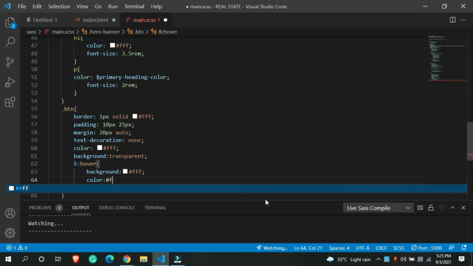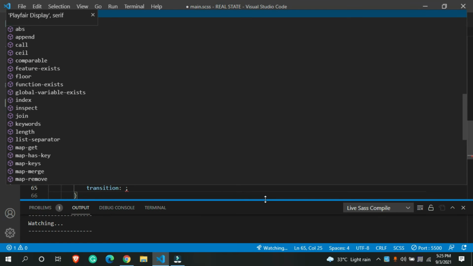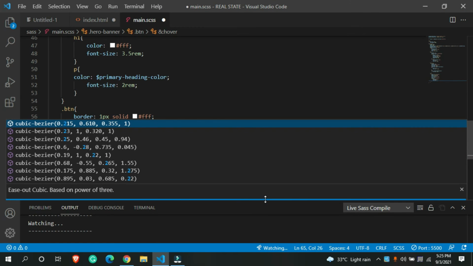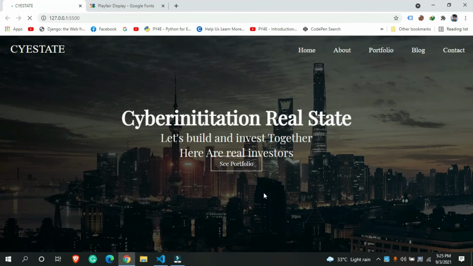Let's say 000 is purely black. And then after that, I wanted to add a transition effect. Transition is around, let's say, 2 seconds. Okay, so yeah, that's it. So now we are getting this particular beautiful button over here.